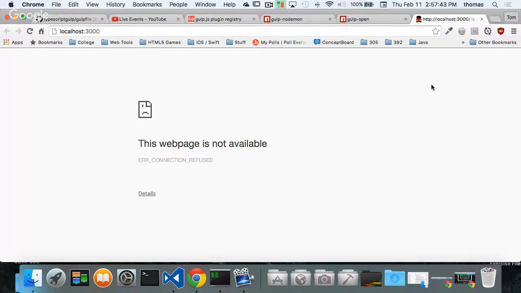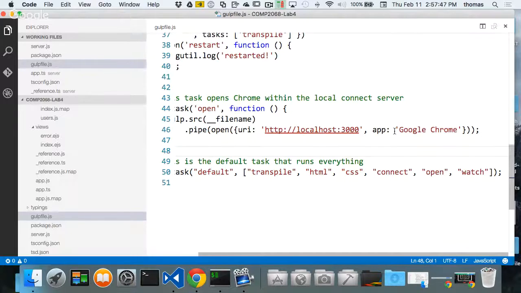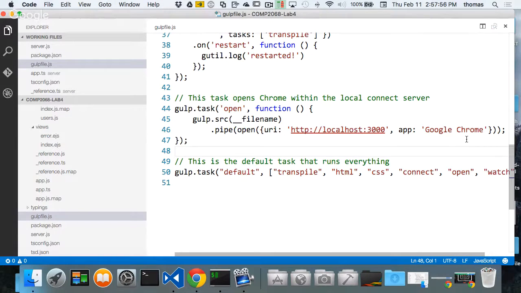For you, I believe, if I'm not wrong, it's OS specific. If I go back, I think if you remove app altogether, it's going to open up your default application. So try that out. Don't worry about what it's opening right now, right? All I care for you to do is that it goes right up and opens a browser.